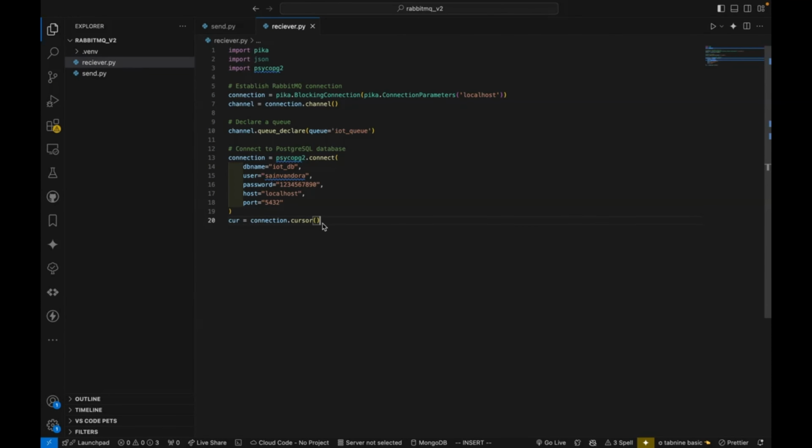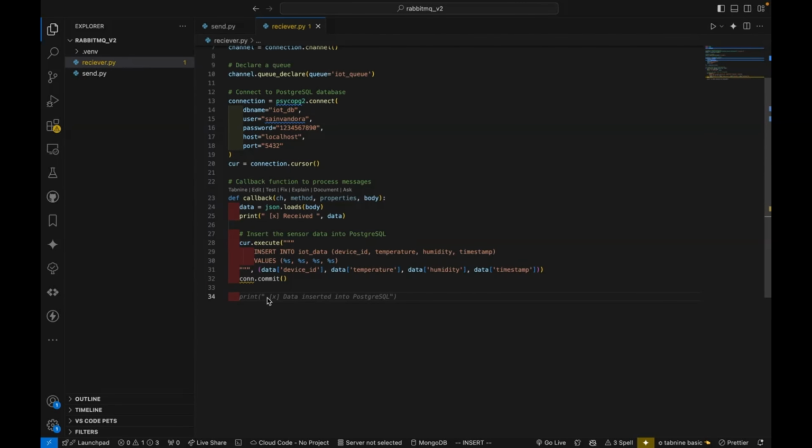The callback function will be triggered whenever our consumer receives a message from iot_queue. Inside this function, we will convert the message from JSON format and print it to verify it's working correctly. Then we'll insert the data directly into our PostgreSQL database. This is where we define our insertion query, which takes the device ID, temperature, humidity, and timestamp values from our sensor data and saves them in the iot_data table in PostgreSQL.